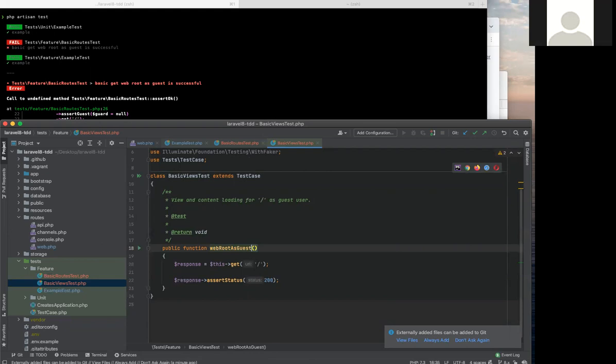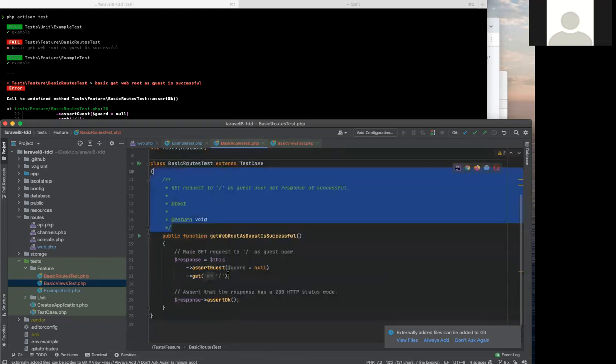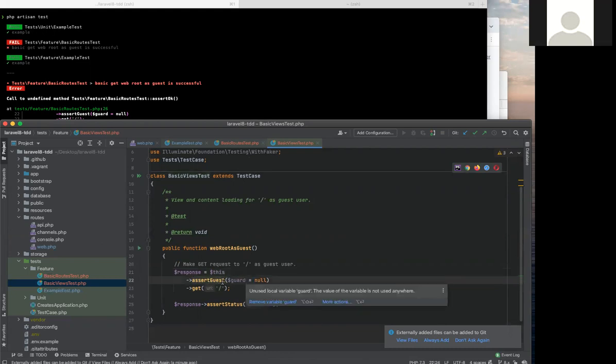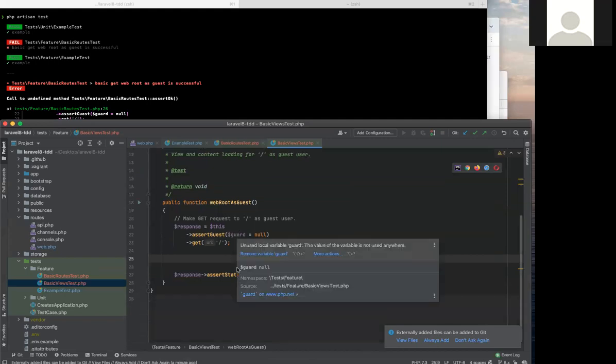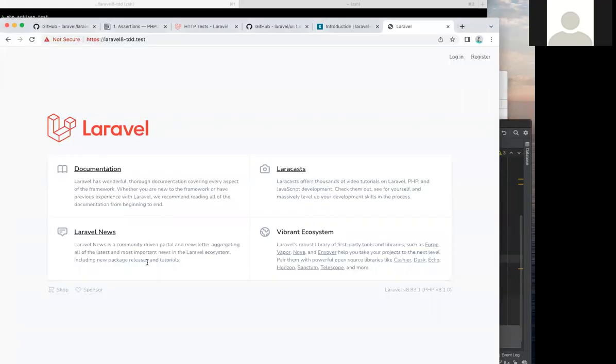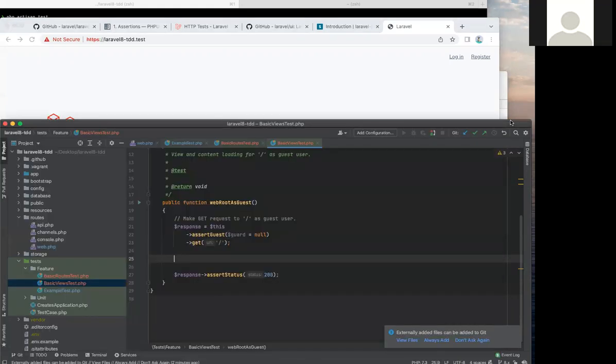All right, I'm going to go ahead and copy this over because we are making a GET request to the web root as a guest user again. We are asserting that we're a guest before we actually make that GET request to the web root. And what we want to do is make sure that the view loading for guest users is the welcome view. So how do we do that?